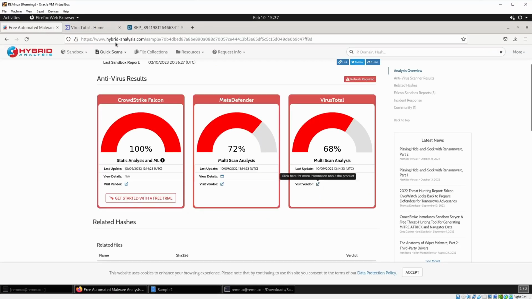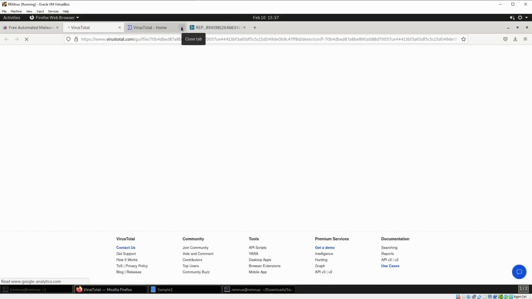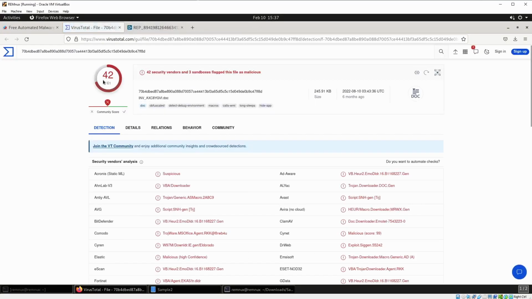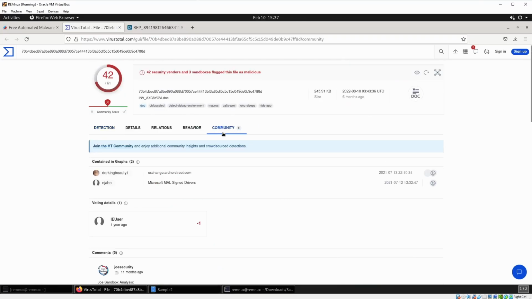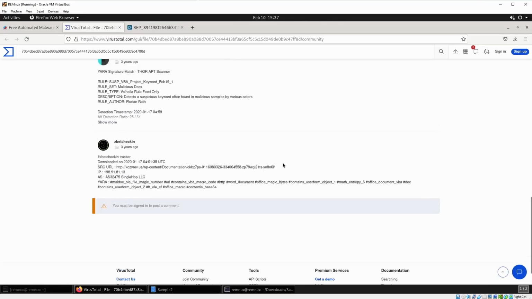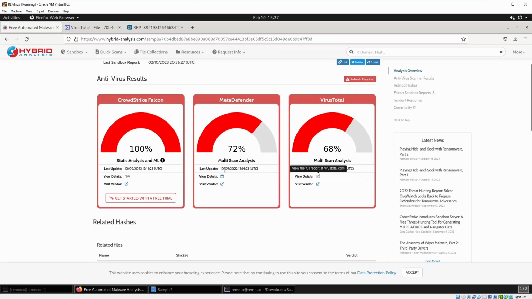Actually, it did not direct us to that page. We're going to have to, let me see. Let me try this one right here. Oh, there you go. Okay, yeah, so in VirusTotal, it shows us everything, and then let's see, community, and then you got people saying stuff about it. So let's go back.